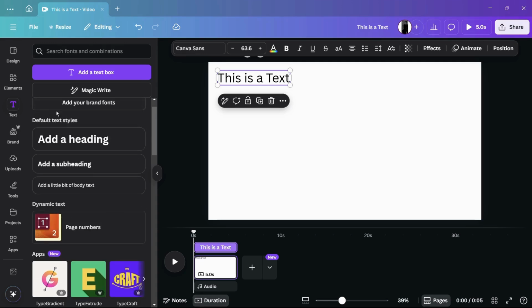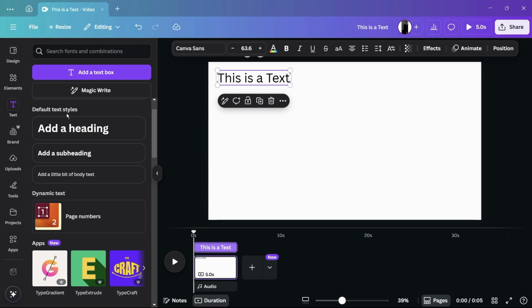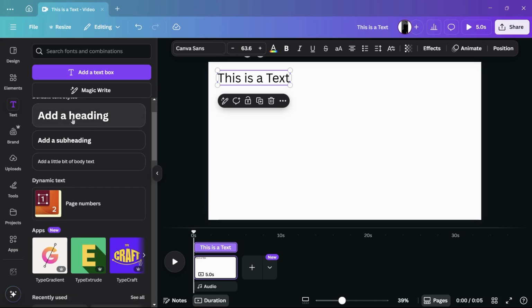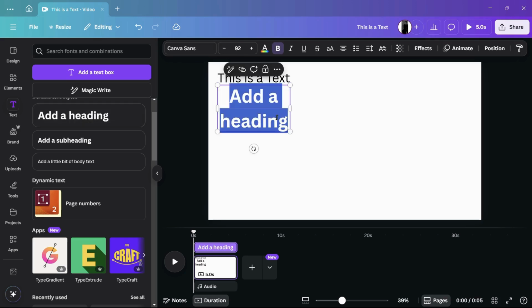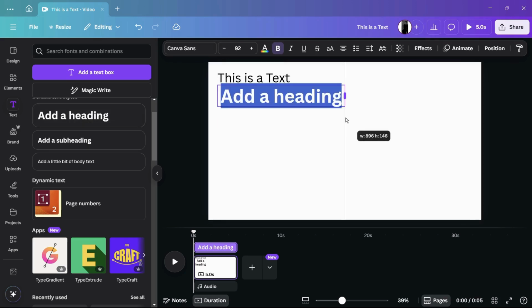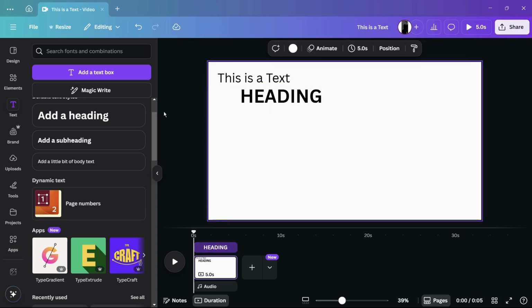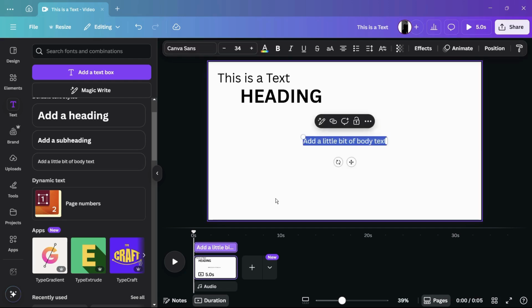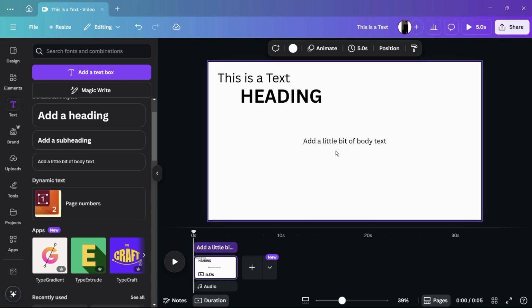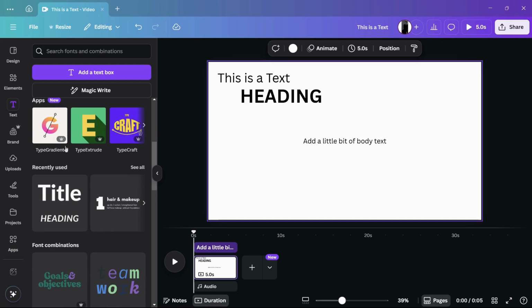Now, if you scroll more under the text option, you can see the default text styles. If you want a bigger text like a heading, then you can use this option and it will automatically add a heading. So here you can see this is a heading right here. And if you want a little bit of body text, then you can click onto this option, and here you can see that this is a little bit of body text right here in a small font. There are a variety of different options as well.